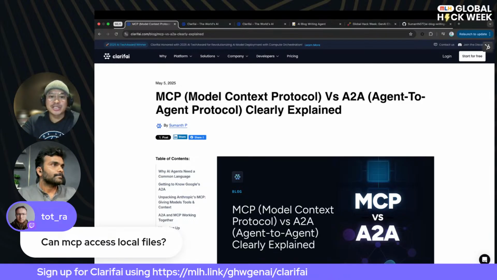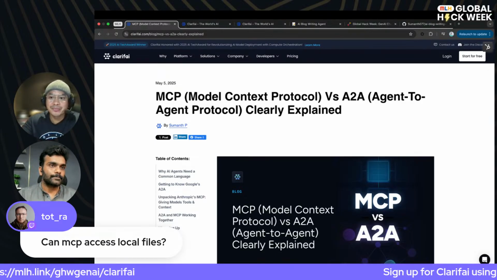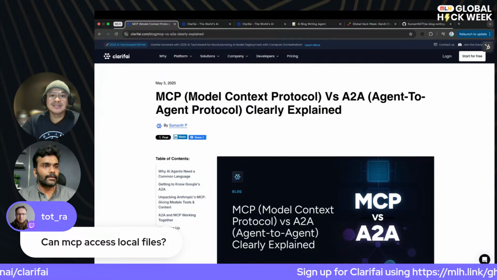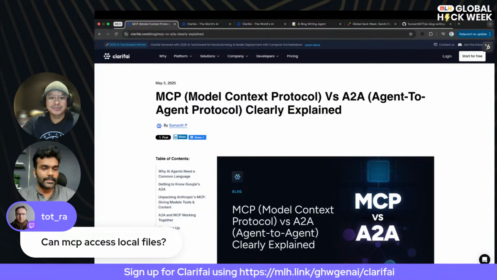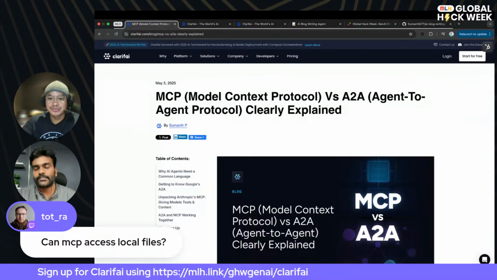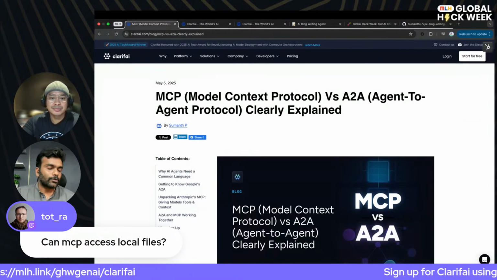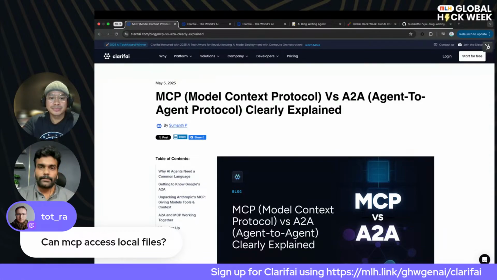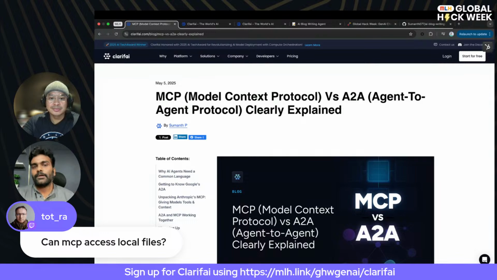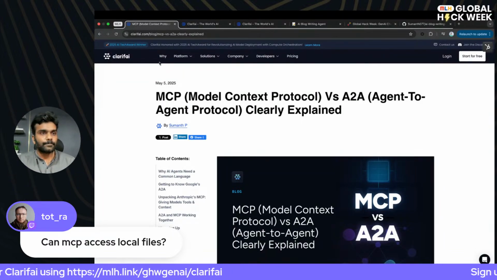We have one last question from Tot_Ra. Can MCP access local files? Yeah, absolutely. You can access the local files you have, like databases, or files that you run locally. Or if you want to connect external APIs as well, you can do that. So both of them could be done. We have explained that in detail in the blog, so feel free to check that out. Awesome.